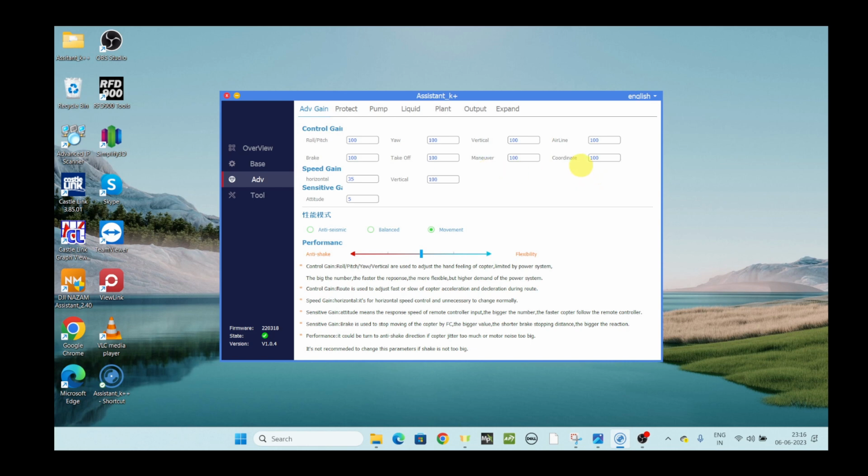Coordination. It is used to adapt the coordination degree of control in terms of response and aircraft maneuver. Next, speed gain sensitivity. Horizontal, that is called level. The gain of the aircraft in horizontal speed control, which is generally not recommended.